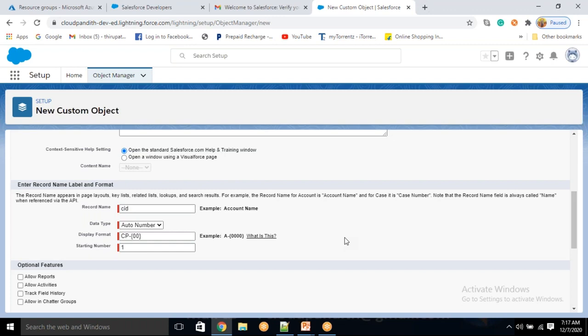How many values are possible? The total values which are possible is 10, because 2 zeros means 10 is possible. If you want 100 values, then you need to use 3 zeros. So based on that, how many values you want? Like you need 1000, then 10,000, or 1 lakh.